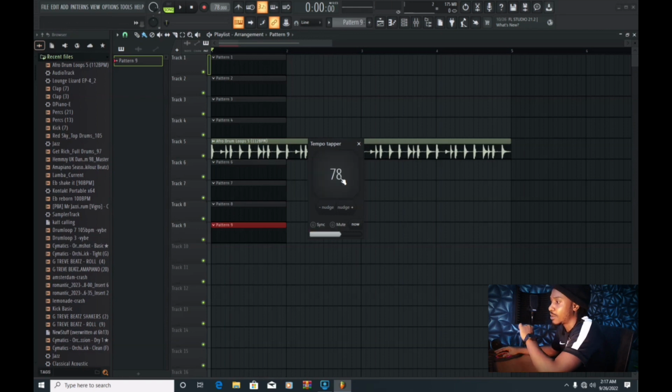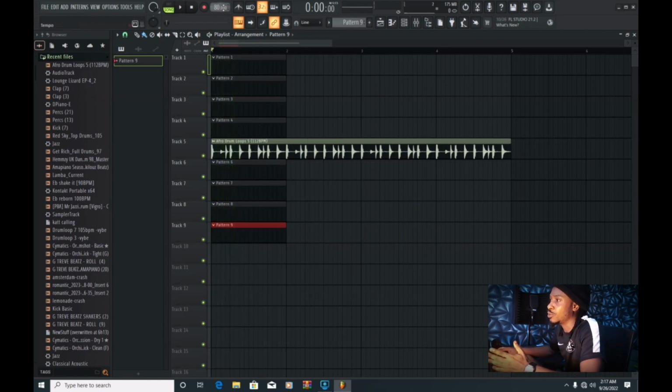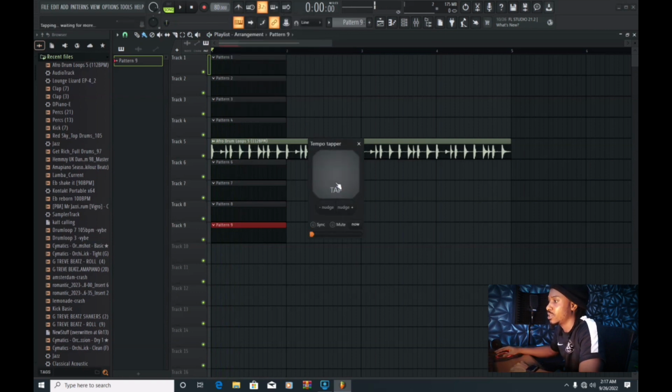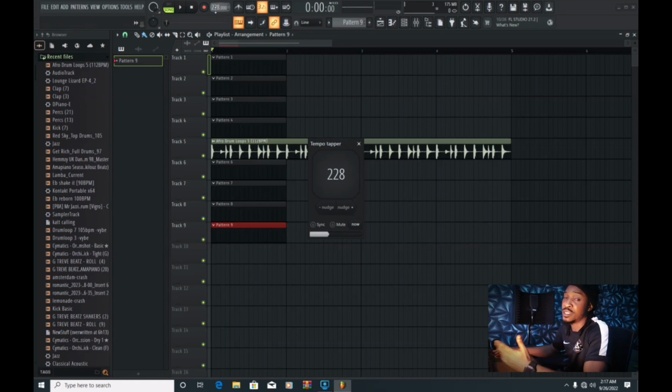clicking your mouse, you can tap whatever is in your head. Like maybe you have a melody in your head that says, okay, I want the tempo to be on 80 because of what's in my head. You can tap it in. How you do that is right click, go to tap, and you tap. You can tap your tempo in. So whatever you tap here, the value is going to appear up here, which is your tempo. And that is how you sync your tempo in.